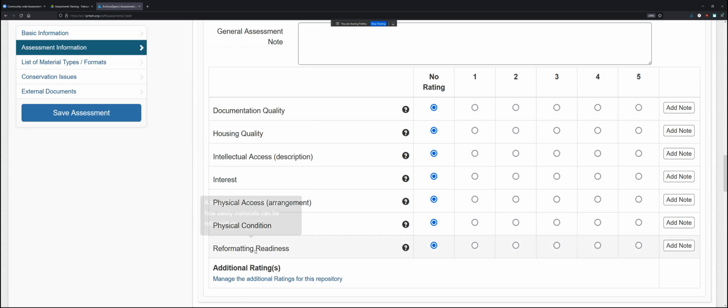And then there's reformatting readiness. This refers to your audiovisual and various other materials that may need to be reformatted into other formats in order to make them accessible. Is it something that can easily be done, like a floppy disk transferred onto a computer in order to do some digital preservation work on it? You can rate that here based on what is in the collection.